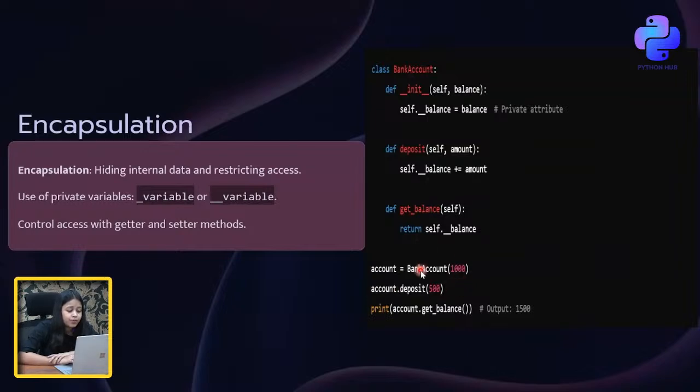Then I want to deposit. So if I want to deposit, I'm going to call the deposit method, account.deposit(500). And then to get the balance, I am calling this getBalance function. I'm printing it and it gives me 1500.